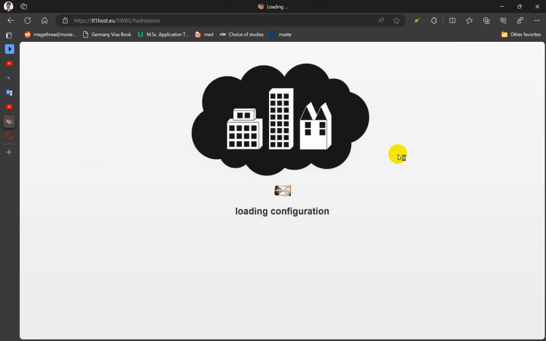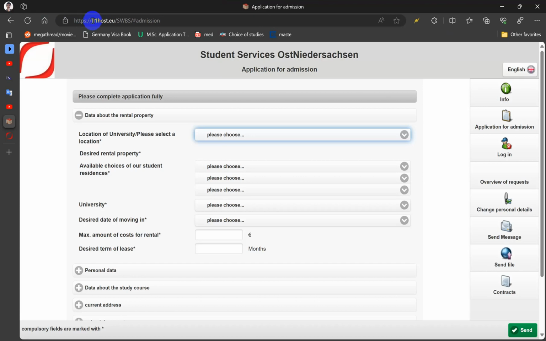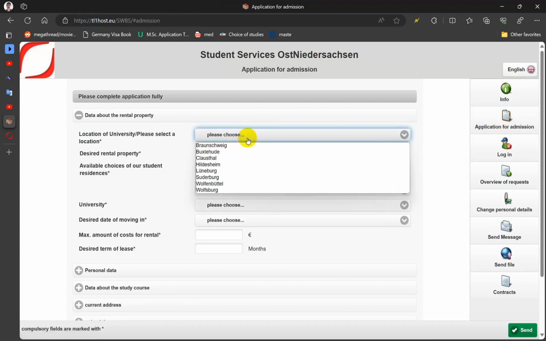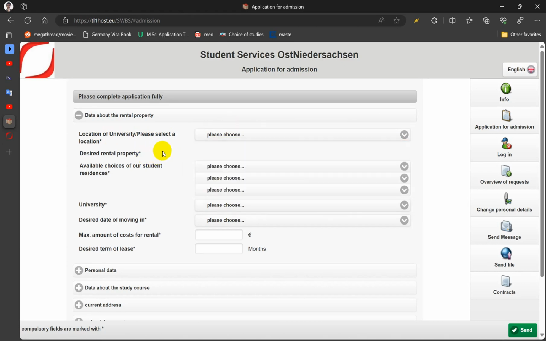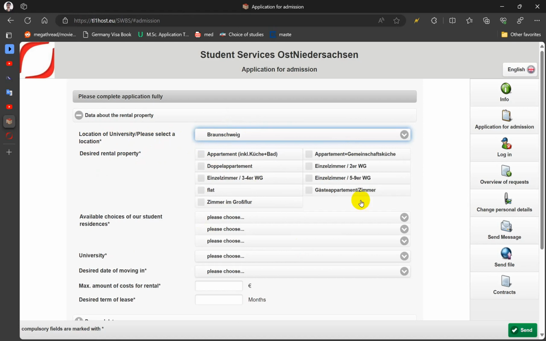Right now, this is the portal. You can directly go to the portal if you wish to do so. Normally, you click for application, and then you choose which location, right? You can see it's for Clausthal, Hildesheim, Lüneburg, Wolfsburg, and yeah. So let's say we select Braunschweig, and now it says which kind of apartment you're interested in. So what I do is I normally translate this.